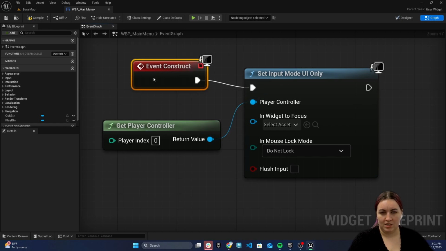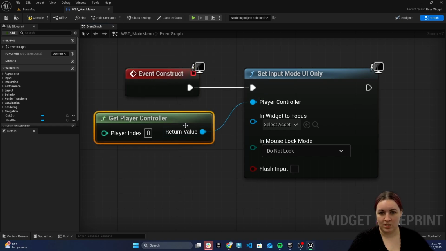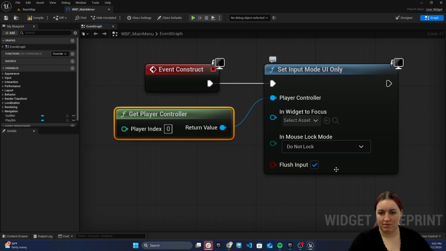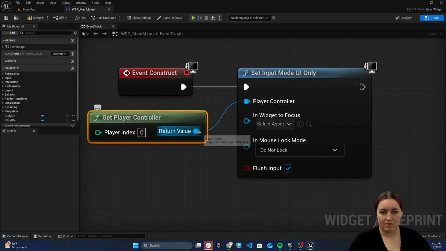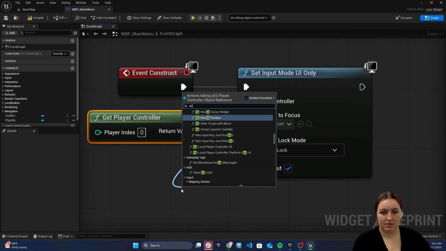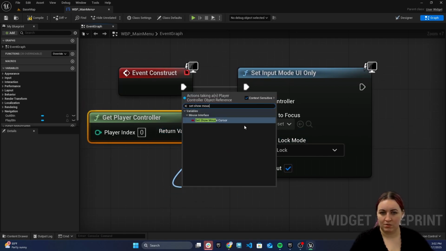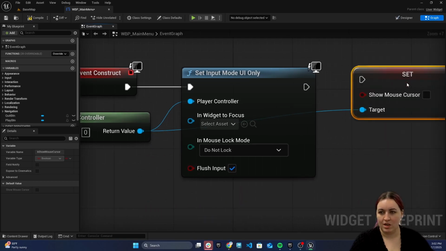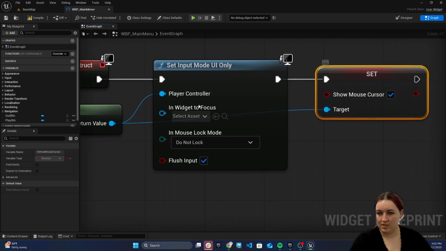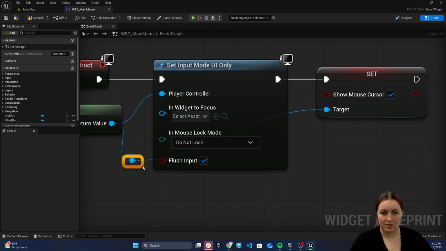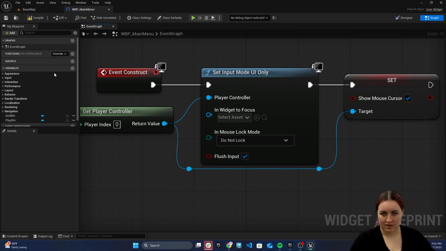That's going to make sure that I can't use any game controls in here and it's all just going to be UI. I'm going to flush the input in case there's any input pending. I'm also going to drag off of this get player controller and search for set show mouse cursor. I'm going to tick this to true here, and this is going to show our mouse cursor when we're on this menu so that we can actually see it and know what we're clicking on.